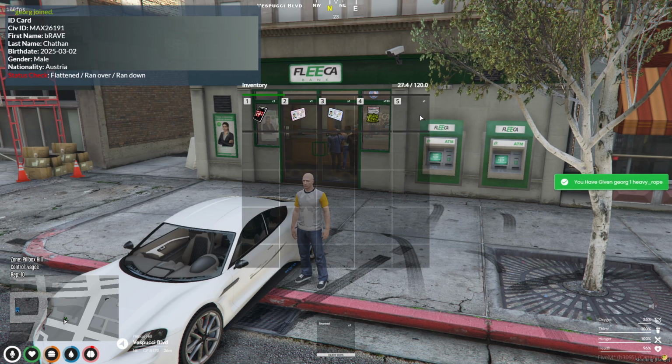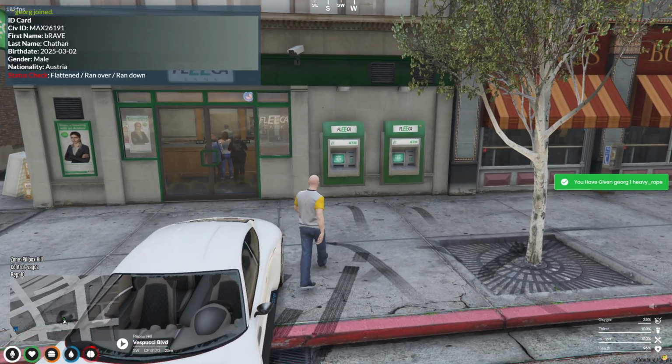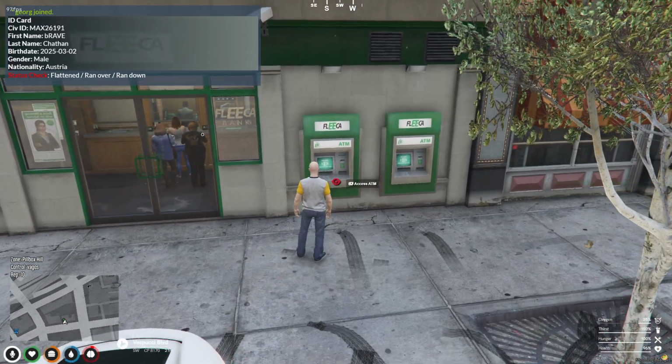And that's how you add an ATM robbery to your server. This is a simple yet exciting heist that brings more action and risk to your roleplay.